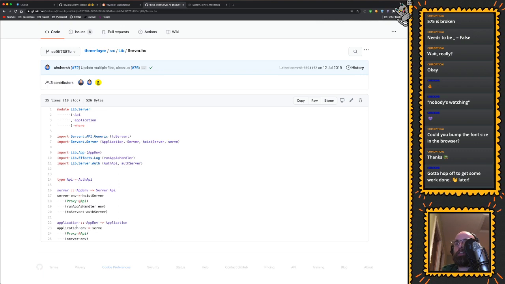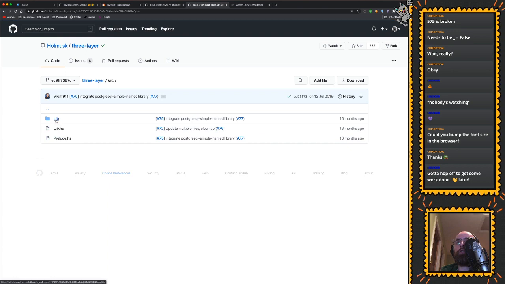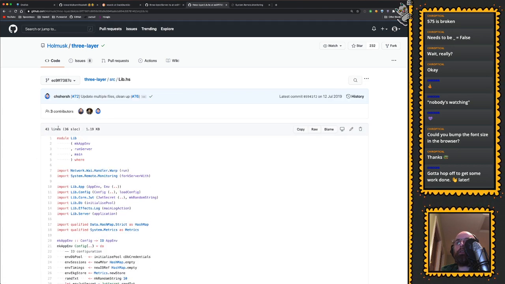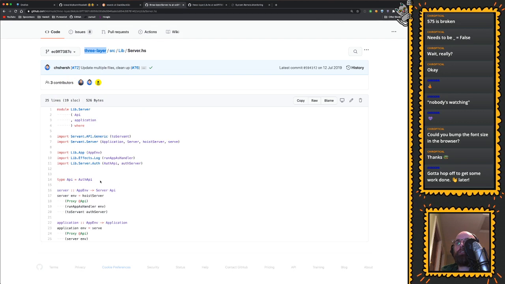Yeah, and then it starts doing a slight bit of madness. We've passed our application an app environment, and that returns an application, which if we go back to source and lib, yeah, this is where we're using it, and we're passing it an environment. So okay, cool, that's fine. So there's our app environment into application.